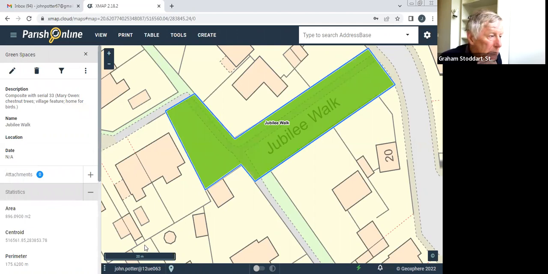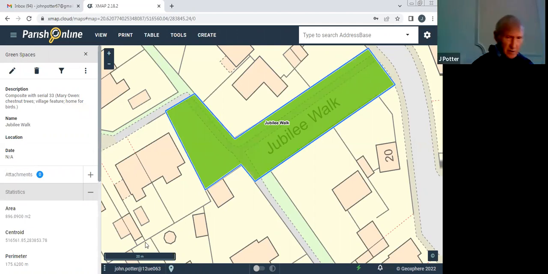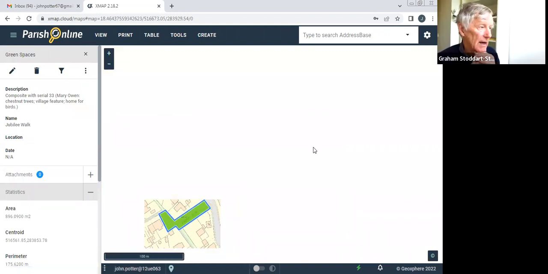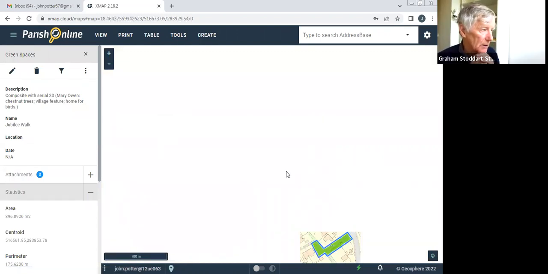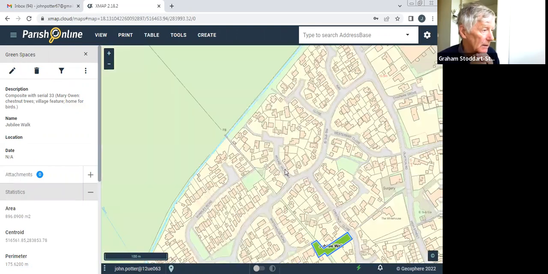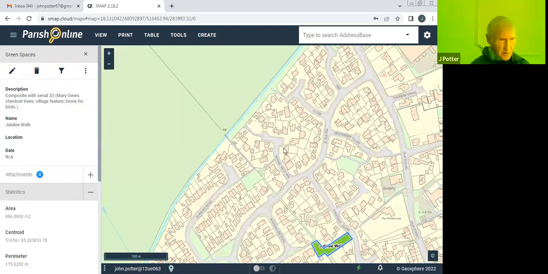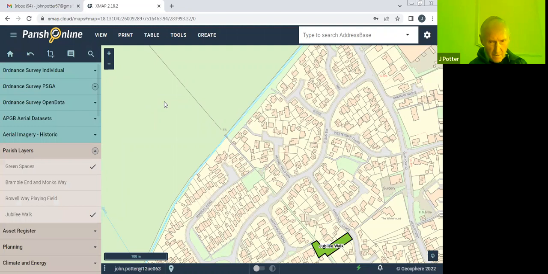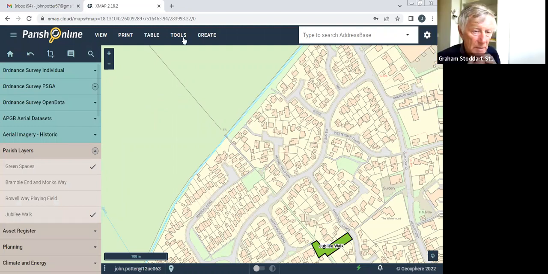Right. Now I've got one which is made up of several pieces. Okay. So you can click on the X at the top of the left column to close it. The X. The left-hand column, yes, just close it. Ah, right. Good. Right. And now we're going to find your next green space.